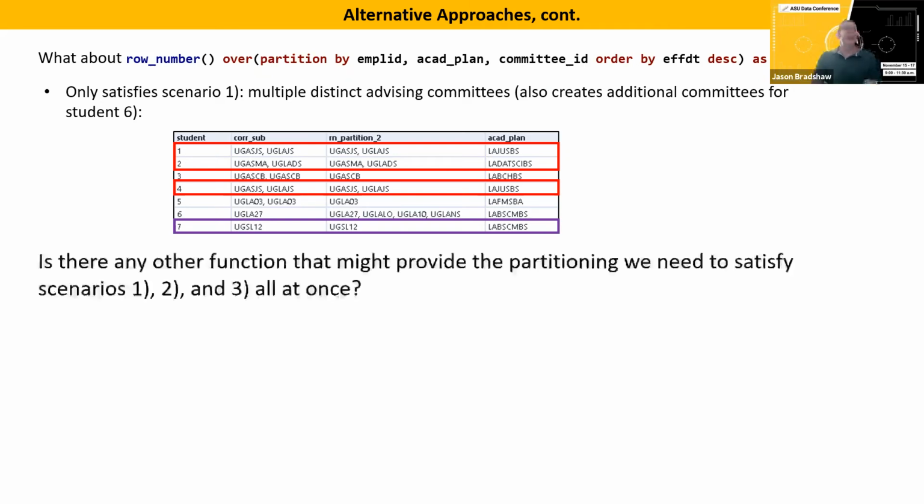So does anybody have an idea? Is there any other function that might provide the partition we need to satisfy our scenarios 1, 2, and 3 all at once? Does anybody have an idea or want to volunteer an answer? Any experience with this?